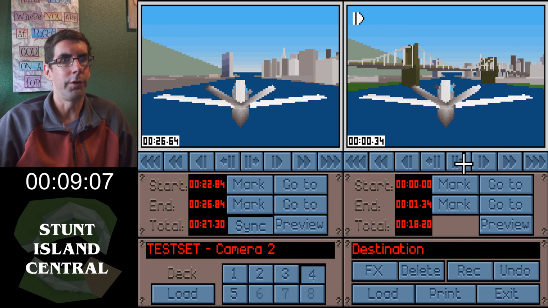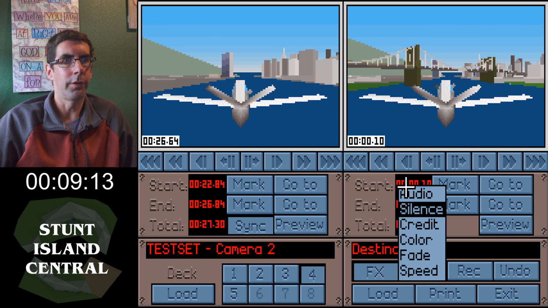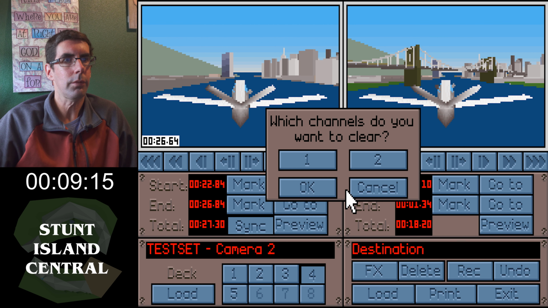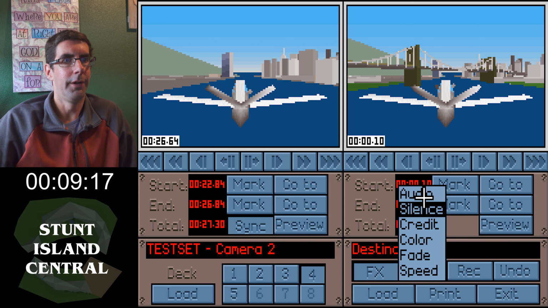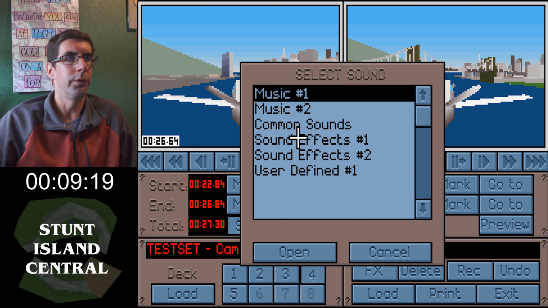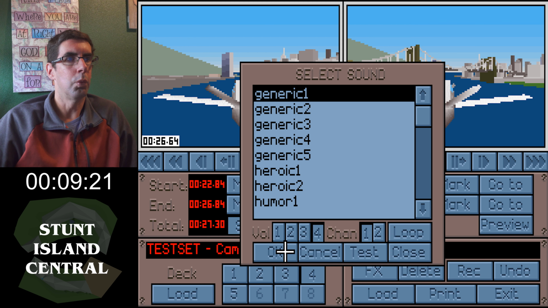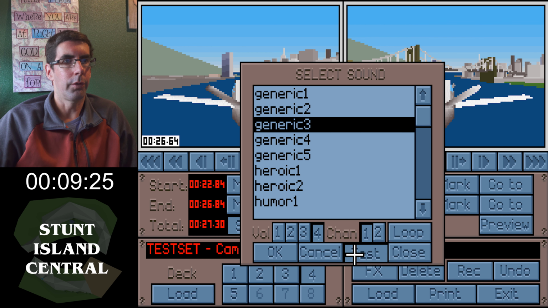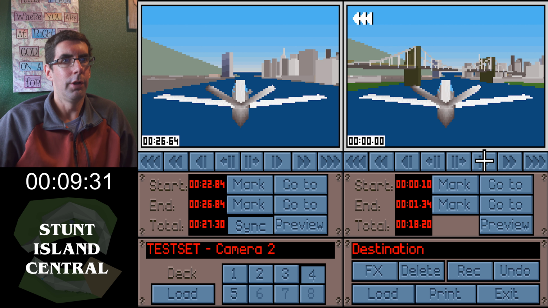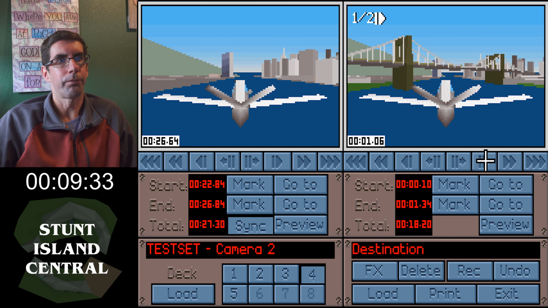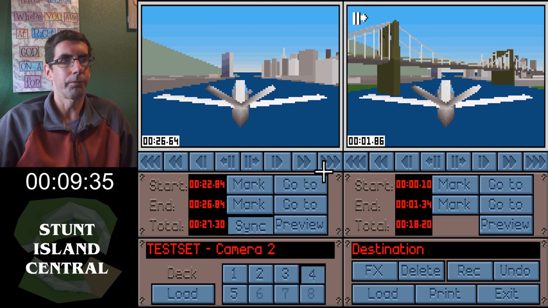And now we can add some music if we want. So mark where we want to start the music, go to FX Audio, and we can go to Music, 1 or 2. And sure, we'll go with one of the generics. Looks good. Hit OK. And when we play it now, the music plays.